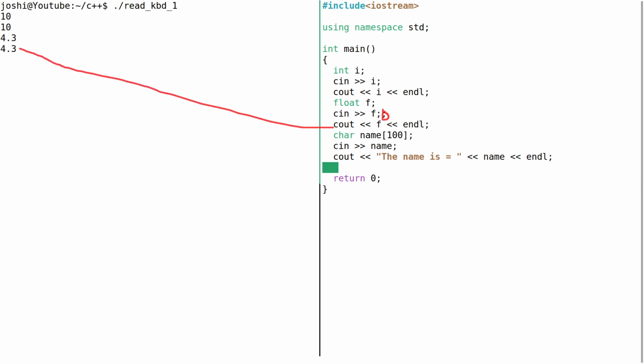Now the next one is a character array with a name. Here we need to write the name of the character array. It will print the same string. This is the way we can print, and use the endl to make it behave just like a new line character. So if I type maybe ABCD, it prints the value of the character string.